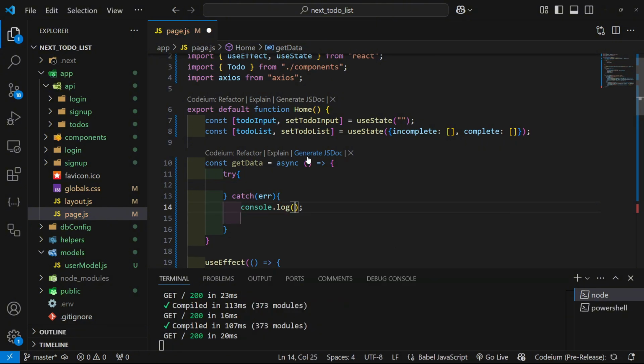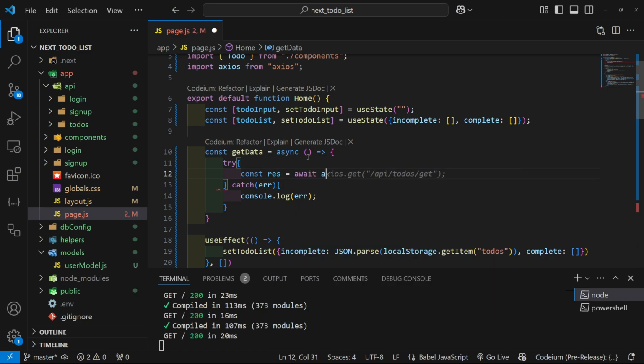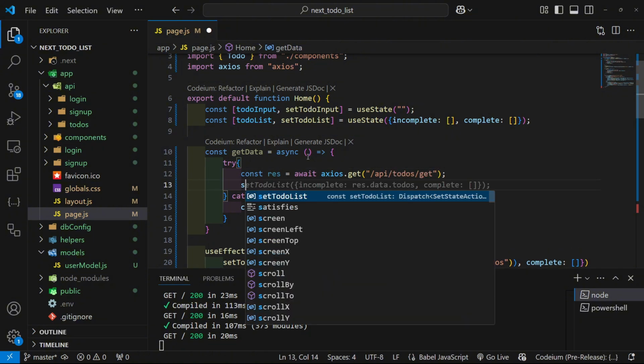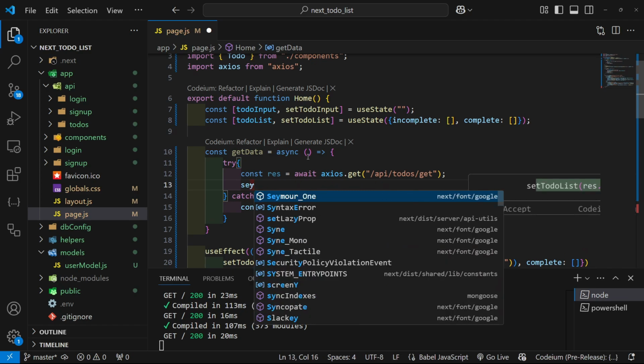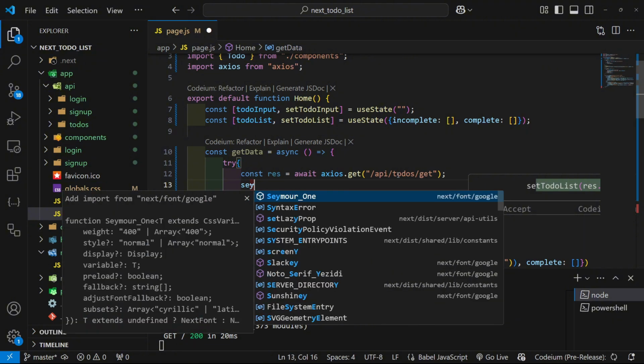And then here we're going to console log the error. And then we're going to have our response await axios.get. This will be going to API and then to-dos, and of course get. And then right over here, what we're going to do is we're going to set user, which we do not have. So let's go ahead and fix our use states.